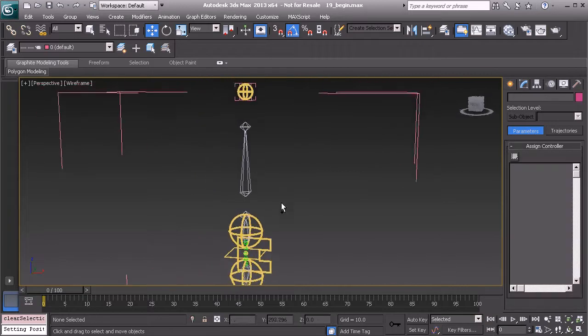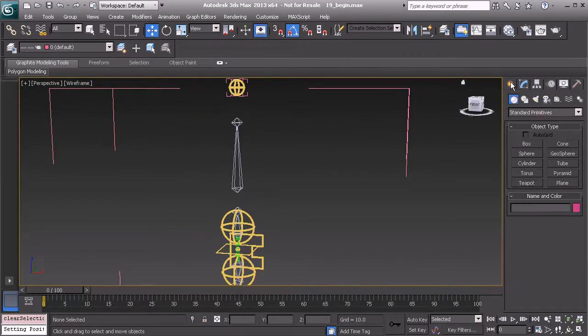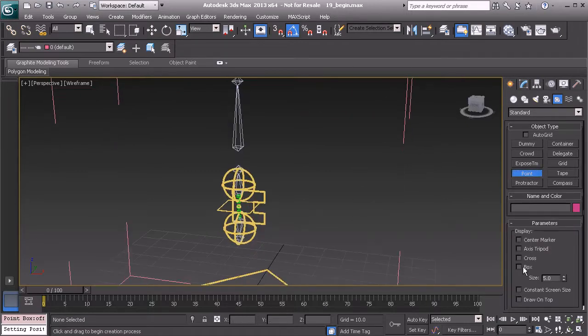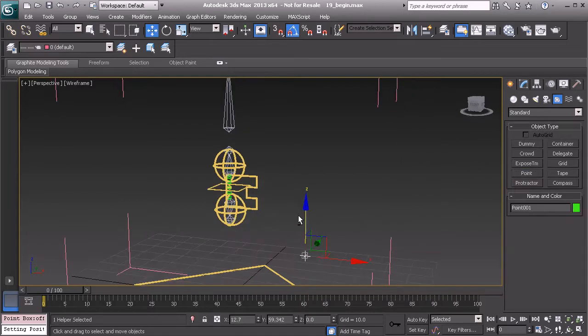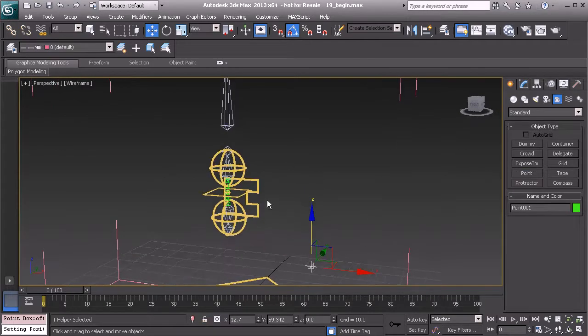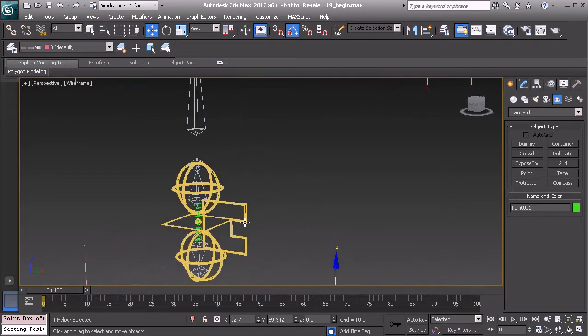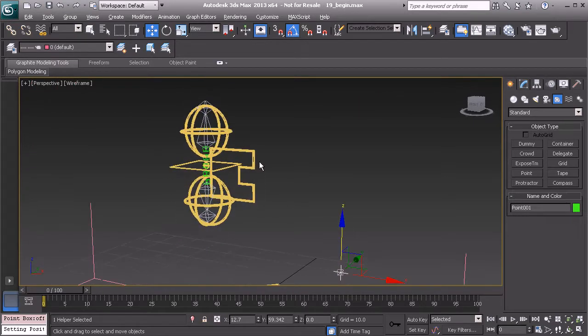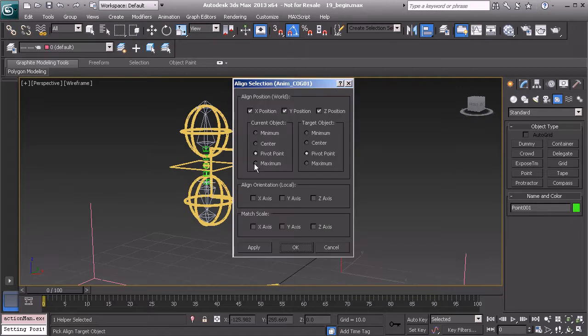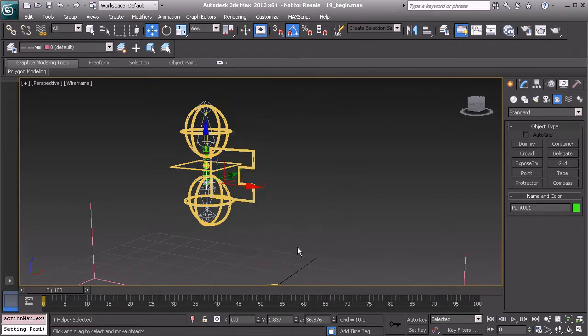So let's go ahead and create that object. We could always work with a helper. We use a point helper. Let's make this a cross. Let's go ahead and add it to the scene. And what we'll do is go ahead and align this to our center of gravity control. So we'll use Alt-A and click on the center of gravity. Now with this, we want to align in position as well as orientation. So let's make sure orientation is checked as well and choose OK.